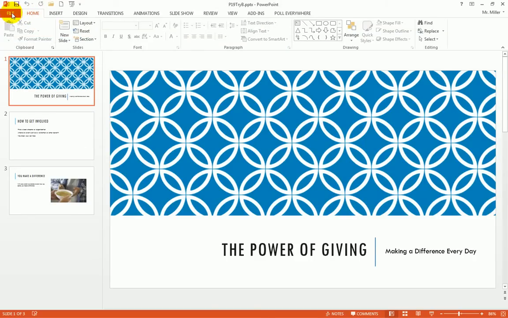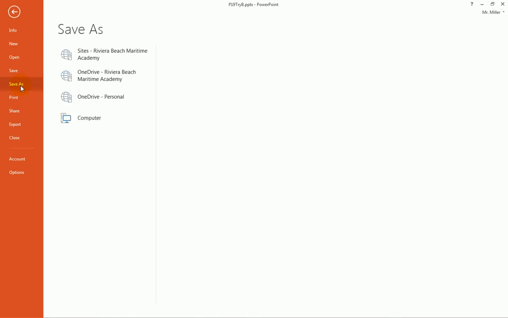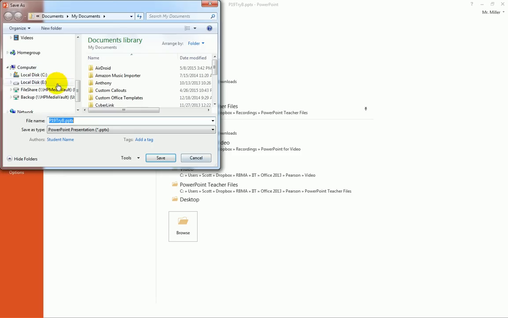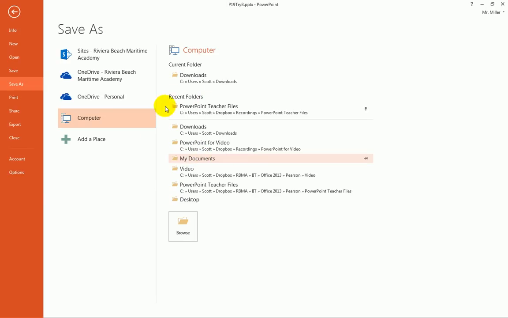We're going to save this file to our Documents folder, specifically placing it in a folder with today's date. If you don't have a folder with today's date, use the New Folder button.